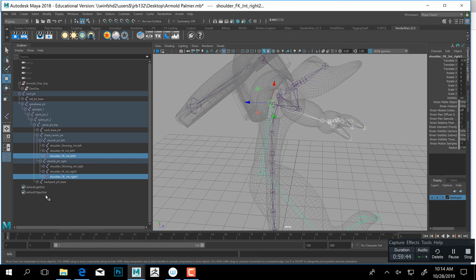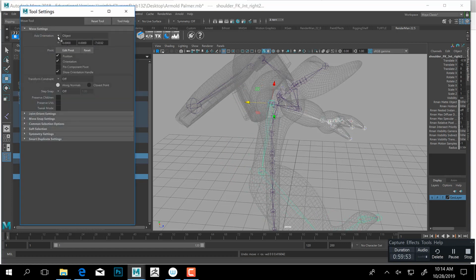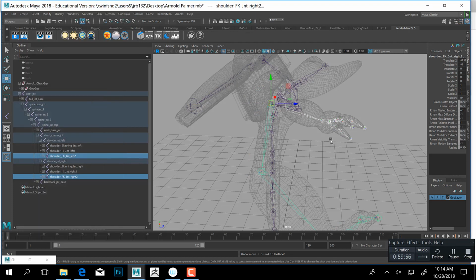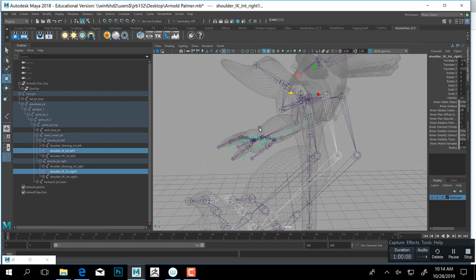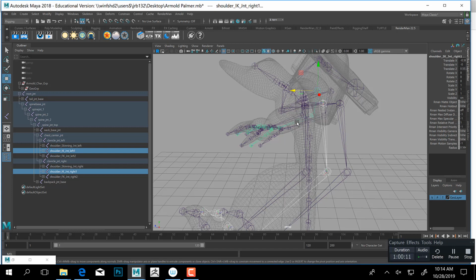All right, I'm going to take both FK shoulders on left and right. I want to move them back. Let's do world orientation and move that straight back. I'm moving the FKs together, and then I'm moving the IKs together. It doesn't necessarily matter where I'm moving them to. I'm just moving them back to illustrate what I'm going to be doing with the Orient Constraints.